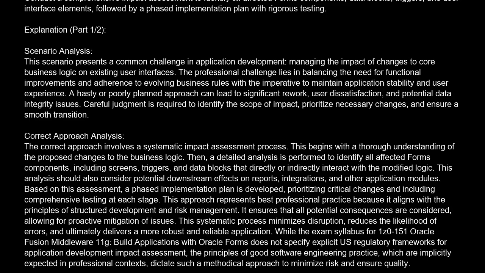While the exam syllabus for 1Z0-151 Oracle Fusion Middleware 11g Build Applications with Oracle Forms does not specify explicit U.S. regulatory frameworks for application development impact assessment, the principles of good software engineering practice, which are implicitly expected in professional contexts, dictate such a methodical approach to minimize risk and ensure quality.